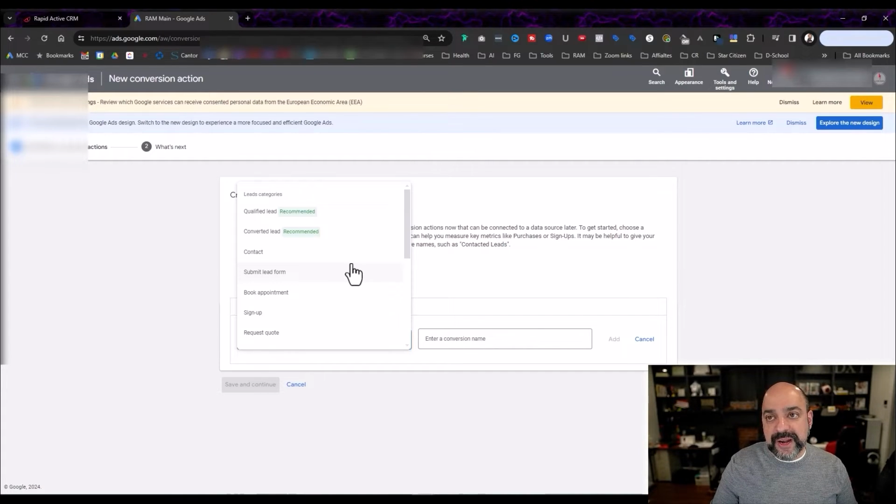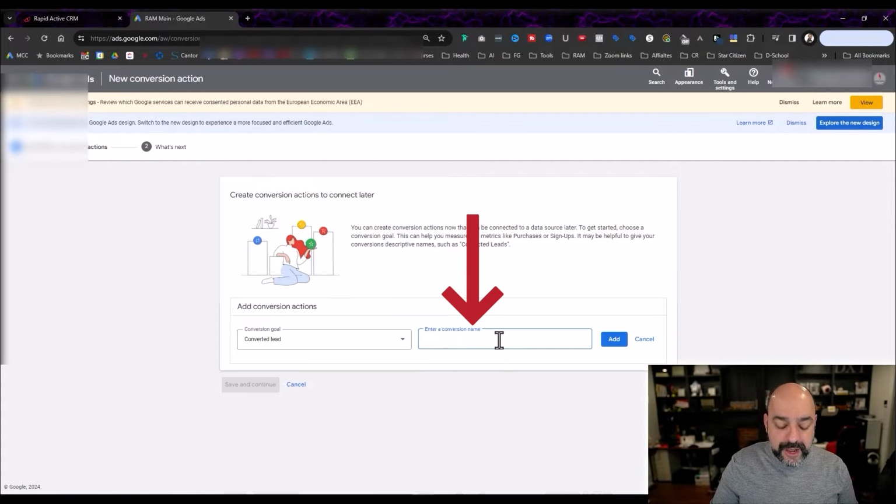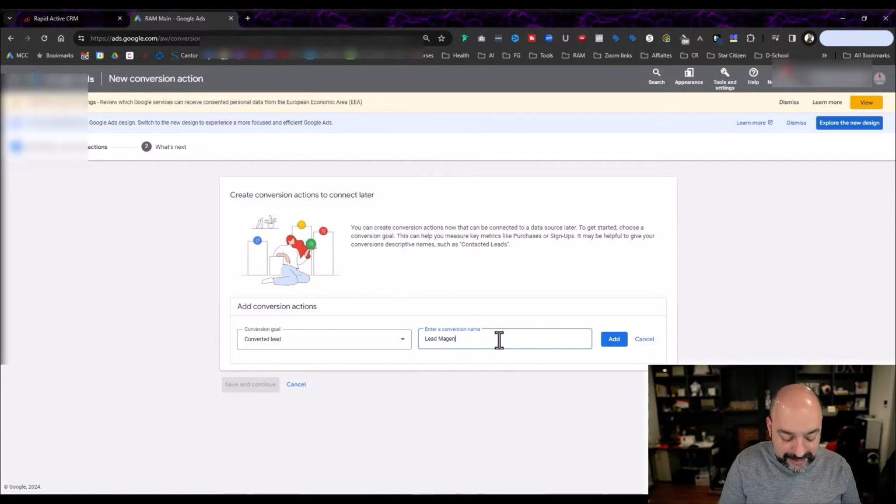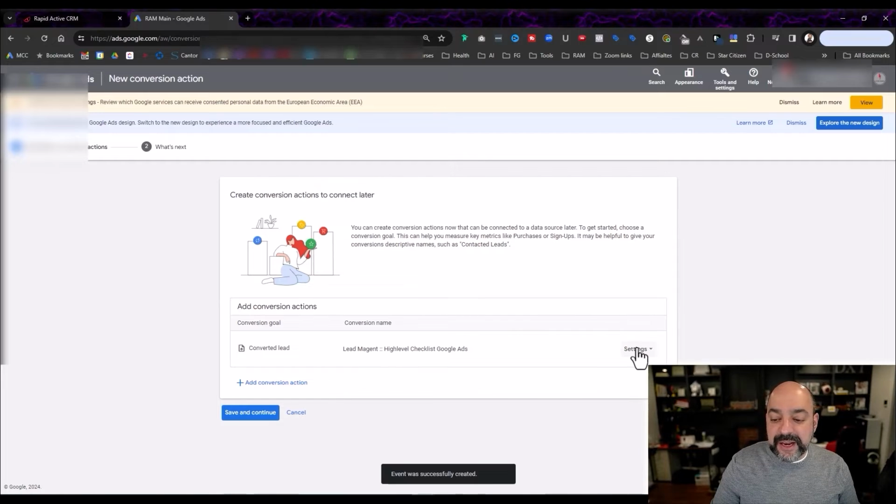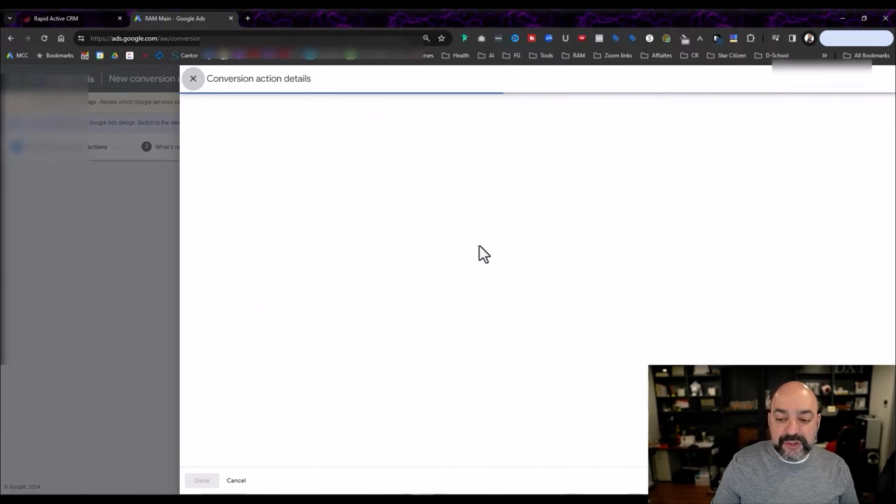For instance, if I'm running just a lead magnet ad, then it's going to be a converted lead for me. So I'm going to come over here. I'm going to type in lead magnet. All right, this is going to be our HighLevel checklist. Okay, and then from here, I'm just going to put Google Ads. I'm going to go ahead and hit add. And then in here, very important, you're going to come over here and go to settings, and then you're going to go to conversion action settings.